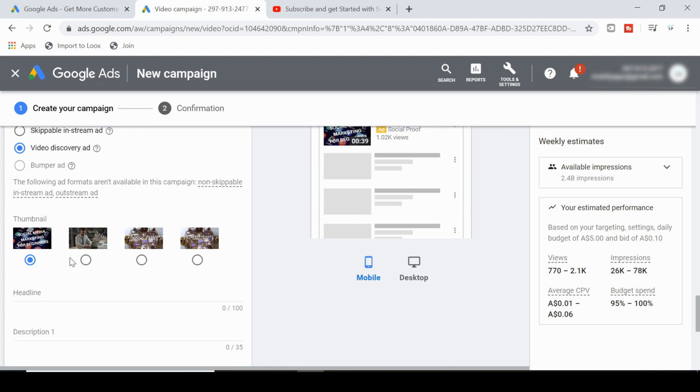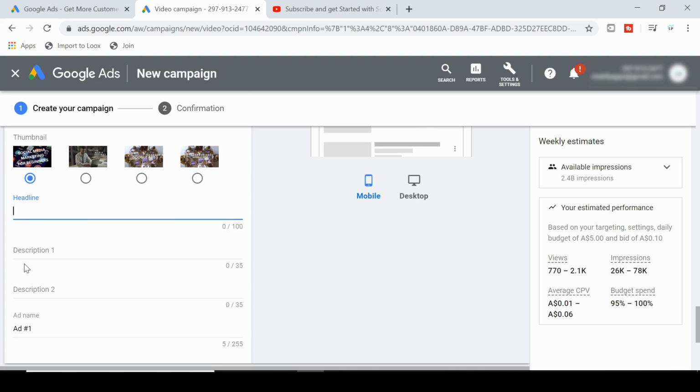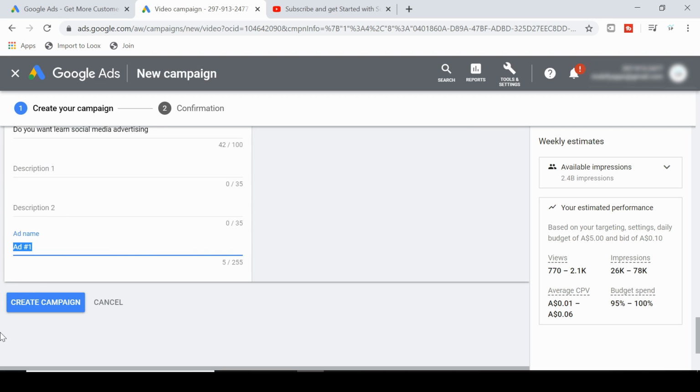Now we can pick our thumbnail here, and here is where we can write the headline for our ad. So depending what it is, you might say, do you want to learn social media advertising? Whatever it is you're going to be promoting, make sure you have a good headline here that's going to attract and get that click that you want from the audience. Then you can put a description of your video, and there's two lines of description here. You can then set an ad name, and then you can click create campaign, and that's it. Your campaign will be done.